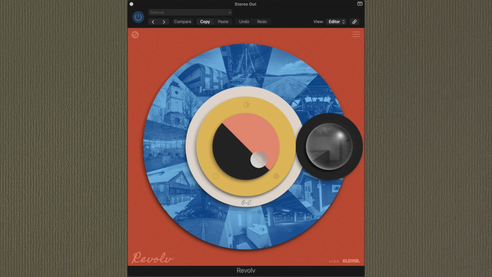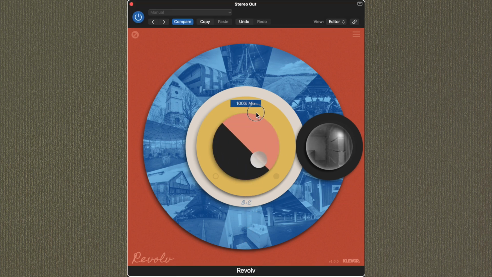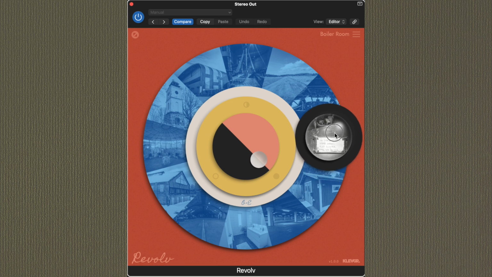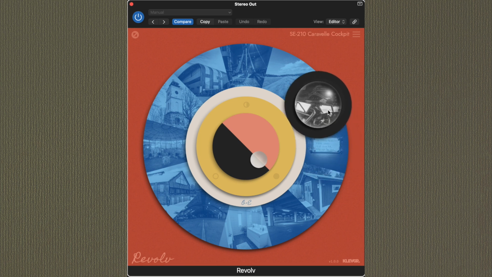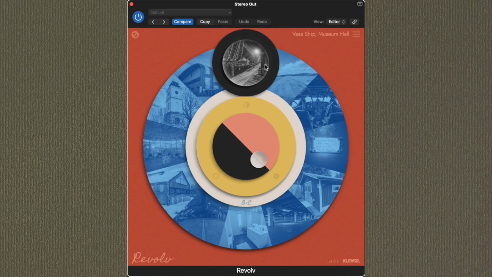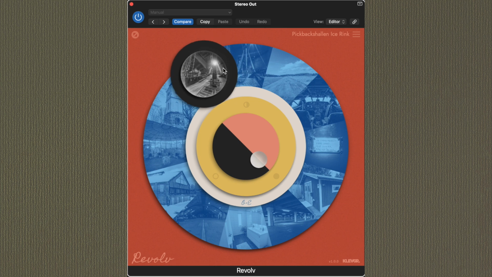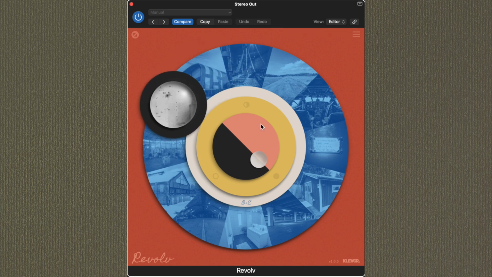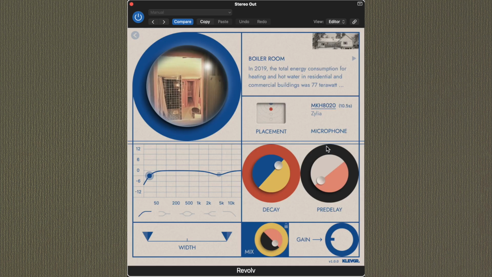So this is kind of a funny looking convolution reverb, right? But what we've got here is a big mix knob in the center. And then a kind of a loop, like a photographer's loop, that allows us to go from place to place: a model airplane runway, a museum hall ship, an ice rink, etc. And if I'm in the boiler room, I can double click to take a good close look at it, a 360 view of it. And I've got a few little elements I might be able to change, for instance, between this microphone and maybe a different one.